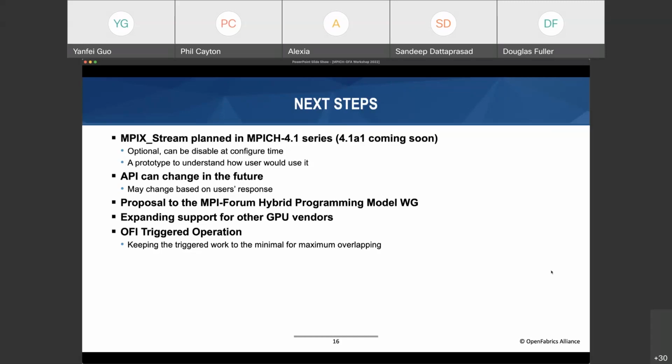So the API is mostly going to change in the future, depending on how this goes, and whether this proposal may or may not be adopted by the hybrid program model working group of the MPI forum. Apart from that, in our prototype we're also looking into expanding support to other GPU vendors. Right now we're doing a prototype with NVIDIA, but the next one we're trying to do is with Intel GPUs.